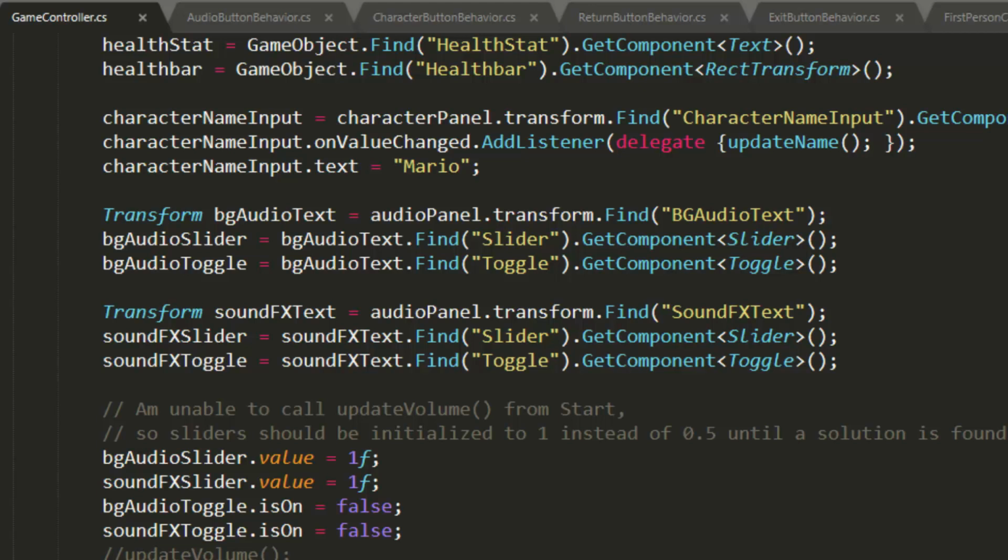If I attempted to use the GameObject.find method to find the game object with a name of slider, I would have an issue because there is more than one game object with that name. This code allows us to search for a game object that is a child of another game object.